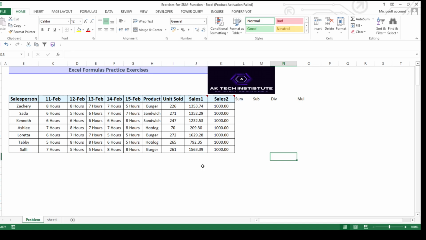Formulas are using calculative operators like plus, minus, division, and multiplications, and so on. Functions are predefined names to some tasks. Both are being used and start with an equal sign in Excel. Let's see how we can do that.